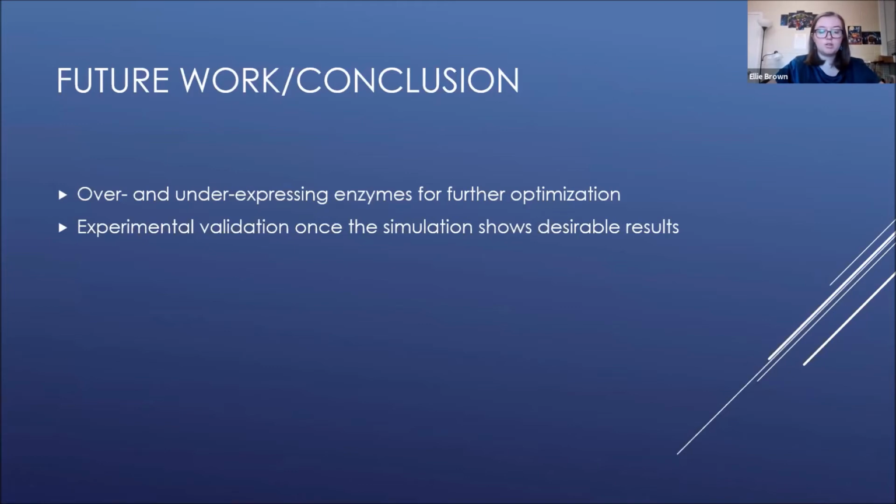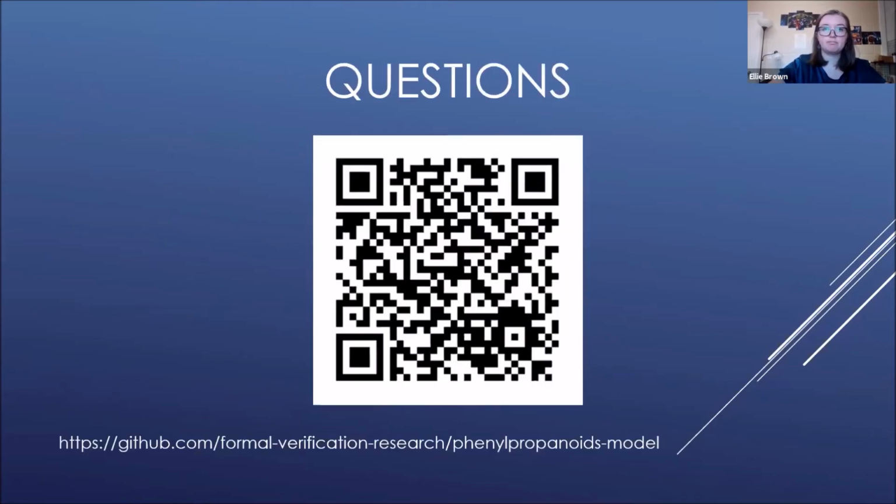Our future work in the next few months will be continual over and probably under expressing of a few enzymes to optimize our model. And then once we get desirable results, we get a higher yield in the curcumin from our model, we will move that to experimental validation. We'll do it in a bioreactor in the lab to see if our model is accurate. This QR code is our GitHub model, a link to the GitHub. Any questions?